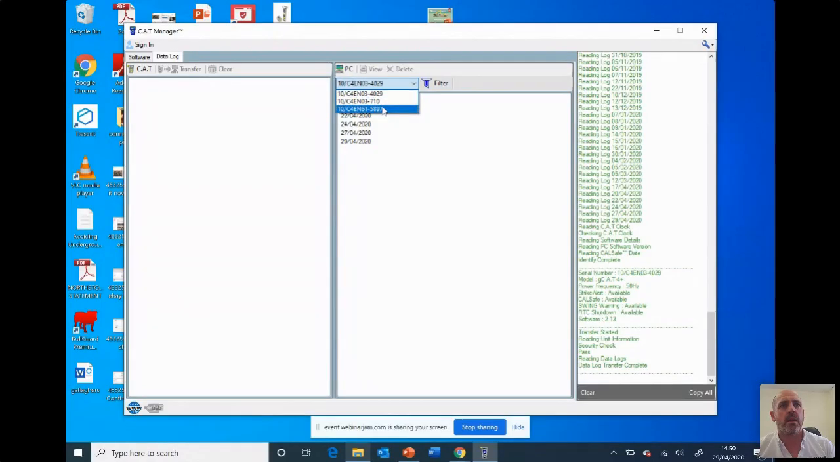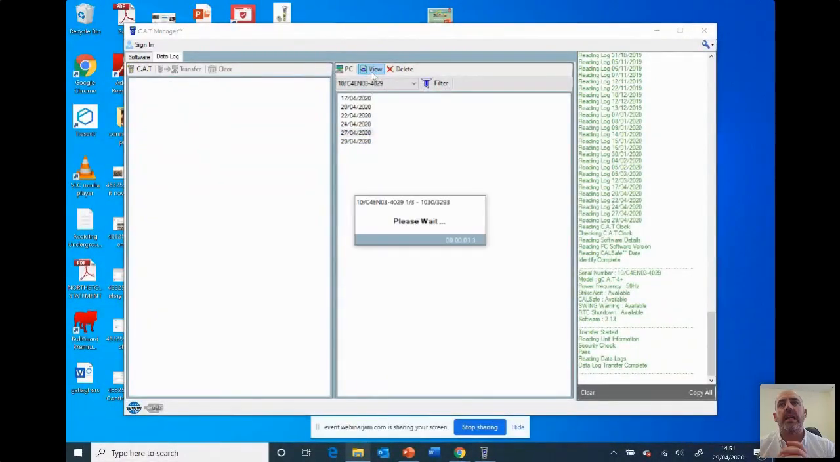So I'm just going to make sure I've got the right serial number for the data that I want. And then what I'm going to do here is pull one day's worth of data. And then at the top here, I'm going to click view, and that will open the data collector.